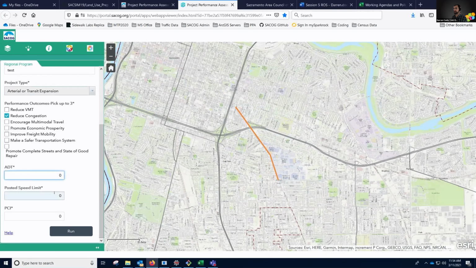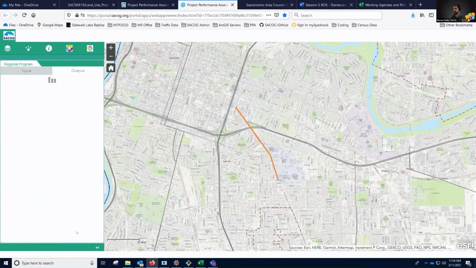And then these are optional parameters. Depending on what you're having your project evaluated on, you definitely would want to put these in. It's like average daily traffic, posted speed limit, and pavement condition index. Again, you don't need these to run the tool, but they're definitely good to have depending on what data you want to emphasize for your project. You enter all your projects, and then you hit run.